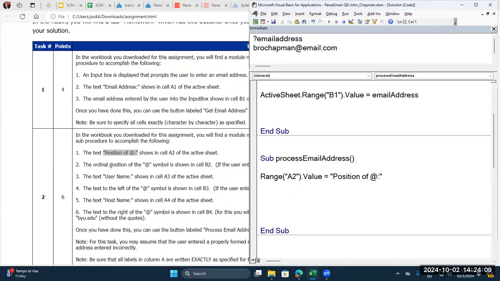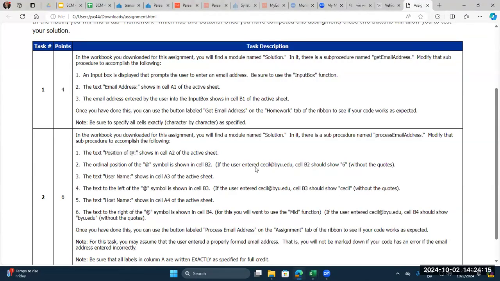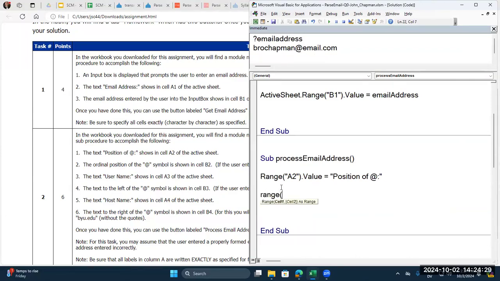Second task. The ordinal position of the at symbol is shown in cell B2. So it's saying if you entered this email address, B2 should show 6. 6 represents the 6th character of the email address. We just want to know where that's at. Okay, this is a good one. So we're going to do range B2 dot value is equal to, what am I looking for? I'm looking for the number of characters of where the at sign is. What function should I use? Nice. Perfect. InStr, I'll start at the beginning. What do I put here for string 1?